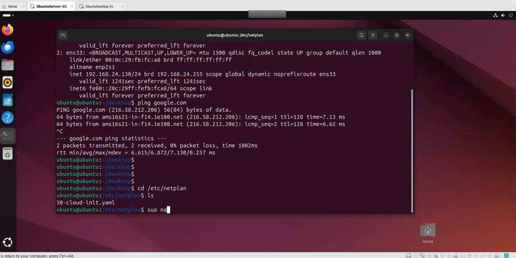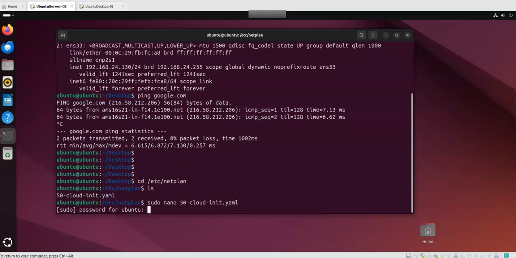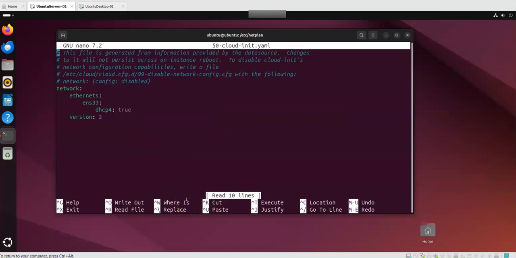So let's see what's in here first. sudo nano, and let's call the file 50 and then the tab key, and provide the username and password. Okay, so you have that configuration in place. You can see network, and then ethernets, which is indented by 4 letters, so make sure you follow the same way. Here I want to leave this file as it is.